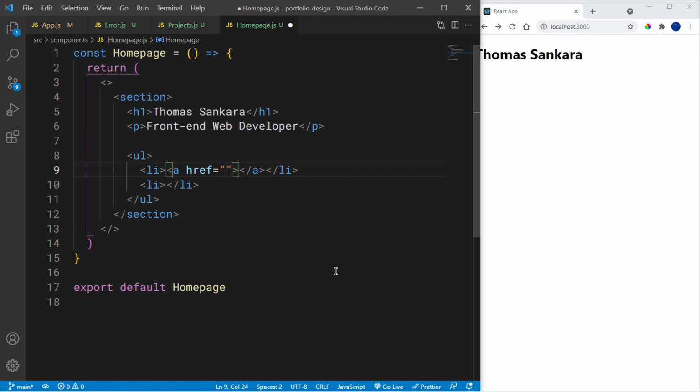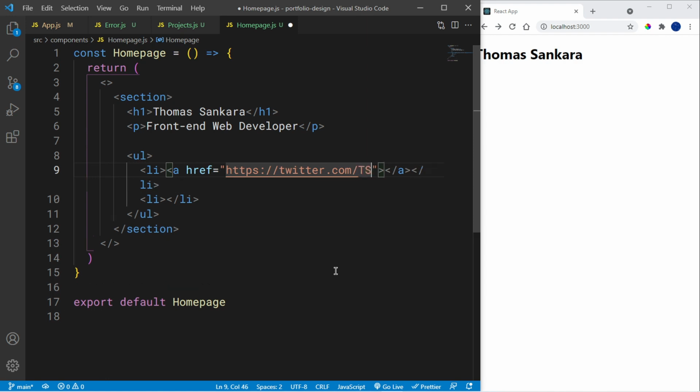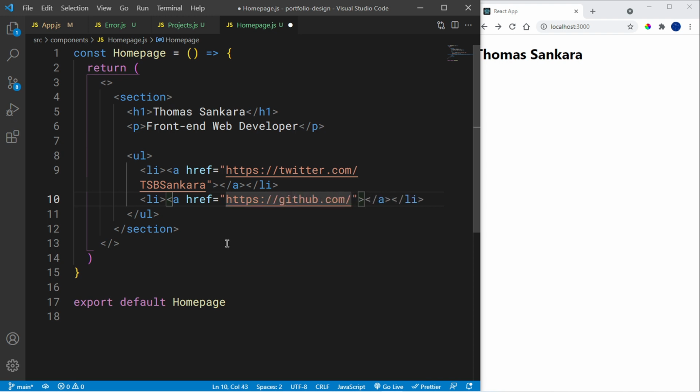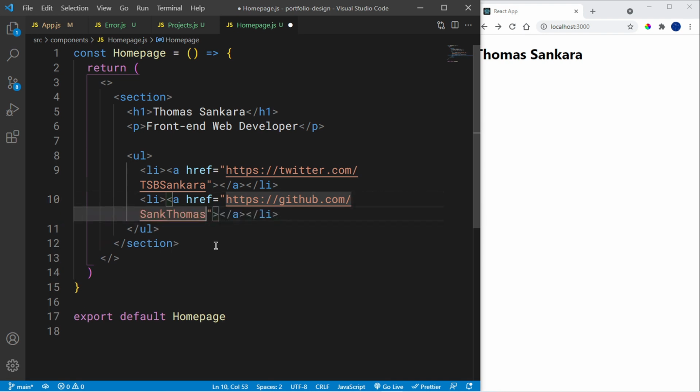sites, right? The first one is going to be going to https twitter.com/tsb Sankara, which is my Twitter handle. And then we're going to be rendering a component here, which is going to be the icon for Twitter. And I'm calling it a component because it is a React component, even though you know that it is an icon. And we're going to place that in a moment. So this second one is going to https github.com/ what's my GitHub handle? It's St. Thomas. Yeah, forgot that for a moment.